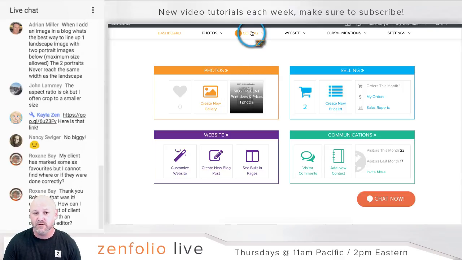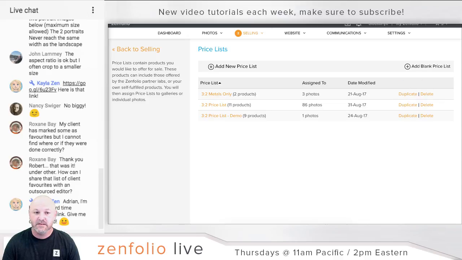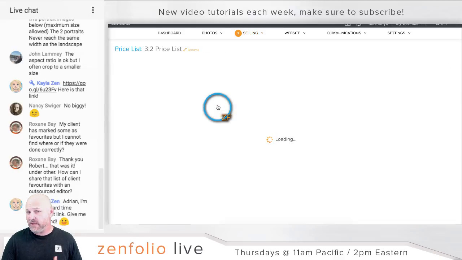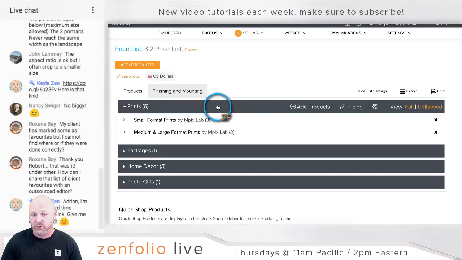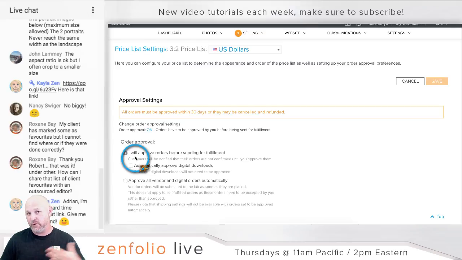In order to do that, you can go to selling right here, go to price list, and whenever you create a new price list, by default, order approval is going to be turned on. Sometimes people go in and turn it off before they really understand what it does. So it's a good idea to check your price list first and make sure that order approval is still turned on. If you go to price list settings right here, that's order approval right there. You just want to make sure that's checked, and that's what's going to let you change those photos out.